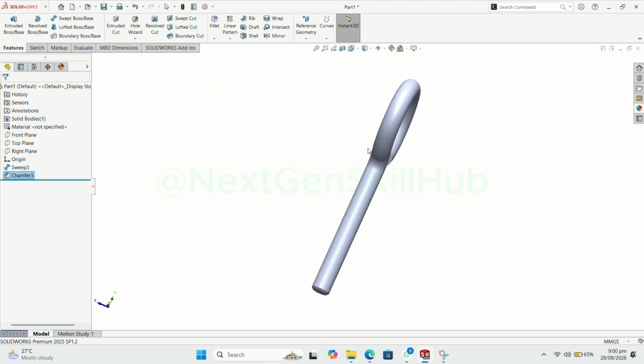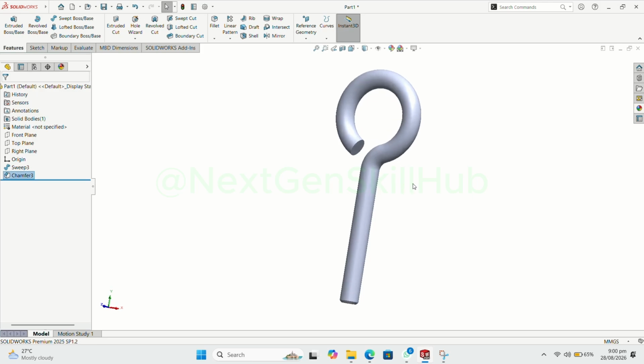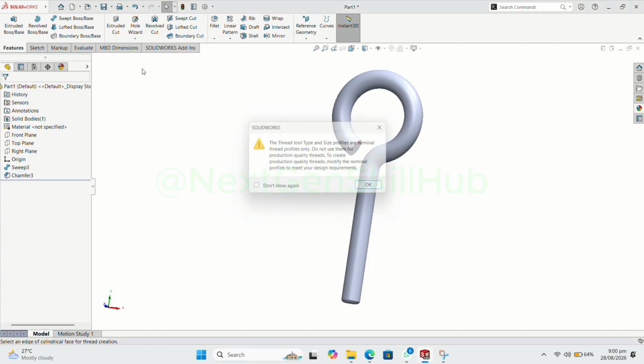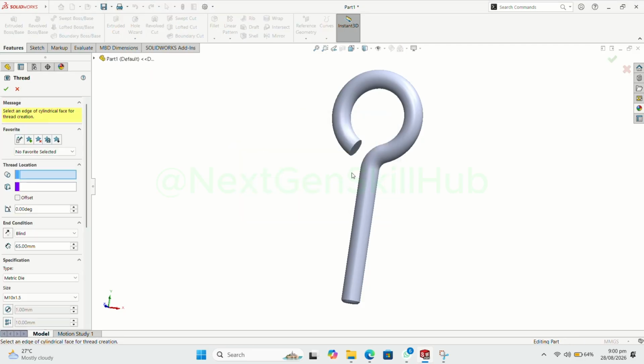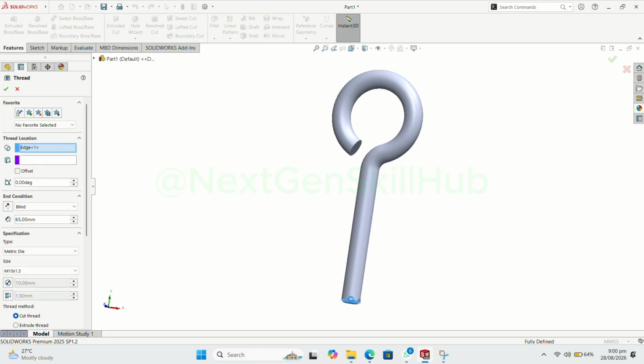Now our product is almost ready. Now it's our threading time. We create a thread. Select the thread command. Click OK. Now it is important to select the parameters of the thread, like the length of the thread should be 65 mm. Select the edge of the T-bolt.